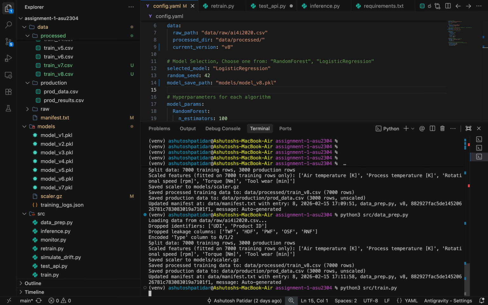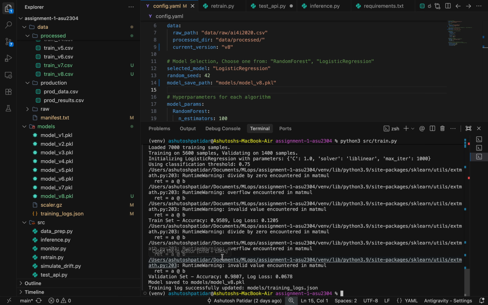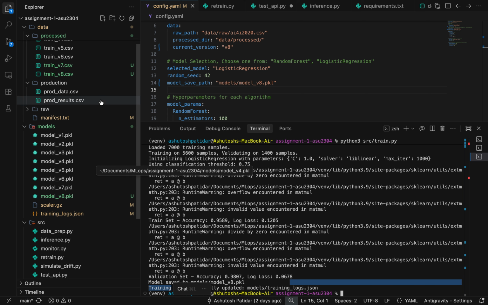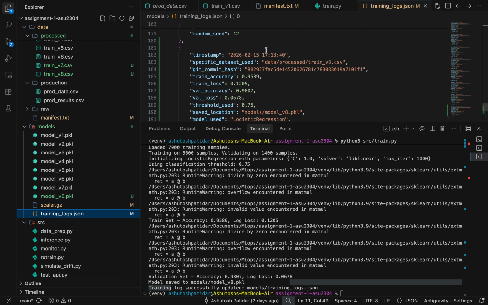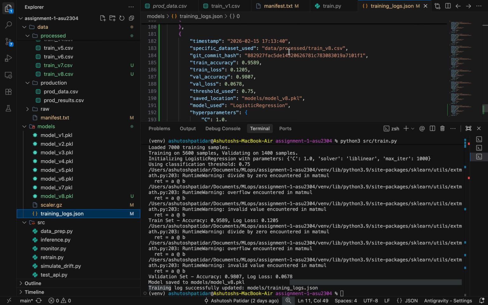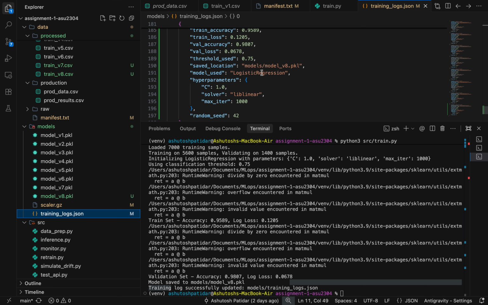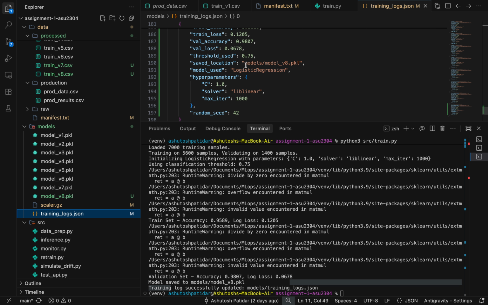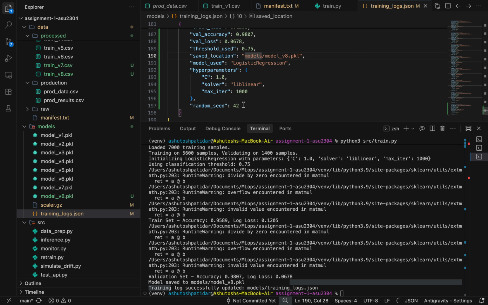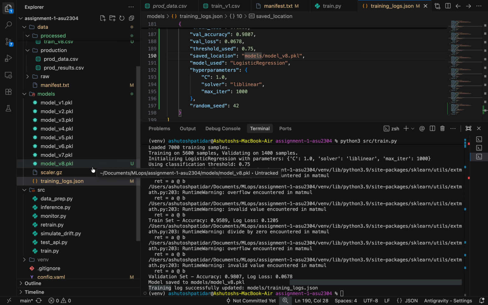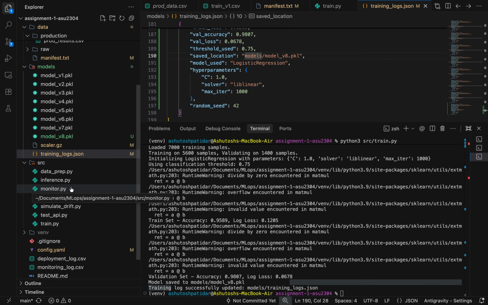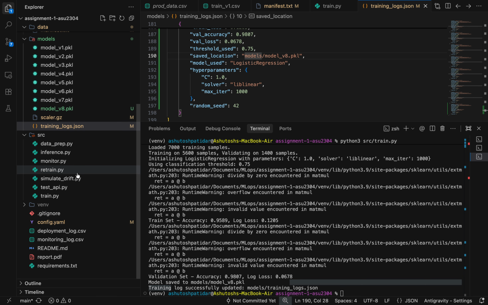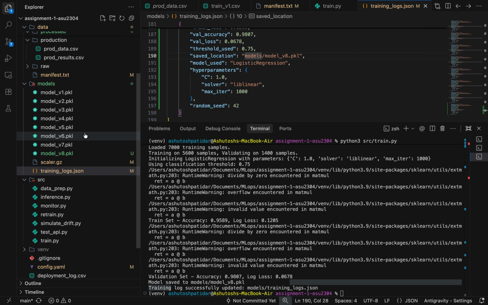So if I hit run, as you can see, the training log has been successfully updated here, and you can clearly see the timestamp, the git hash, and the accuracies, all perfectly logged here, along with which model, which hyperparameter, random seed, and the version. As you can see, the model has also been generated here, and we can use this to run in the API, which we are going to do in phase 3. So the model has been successfully trained.